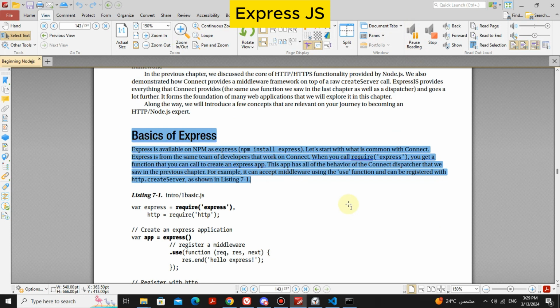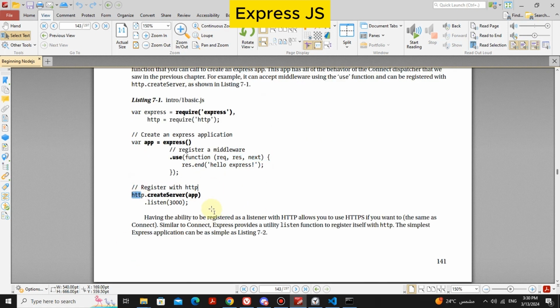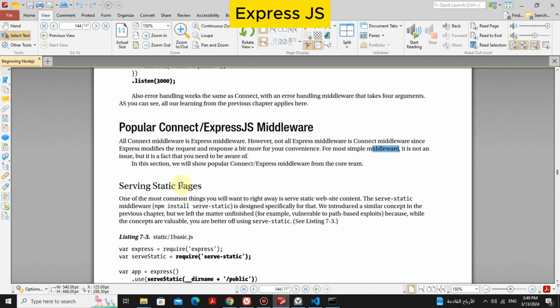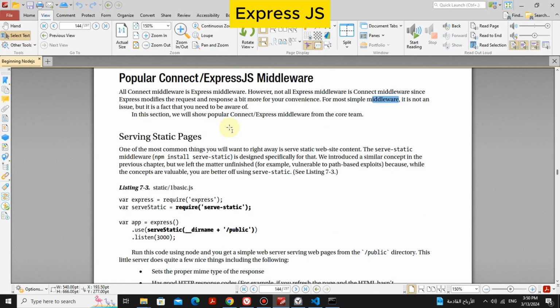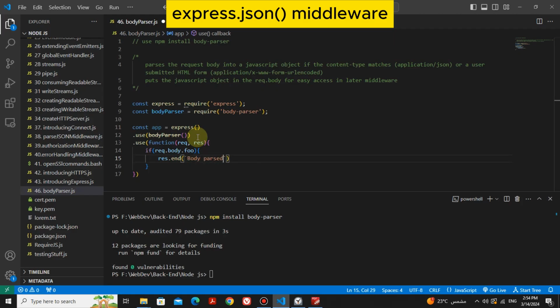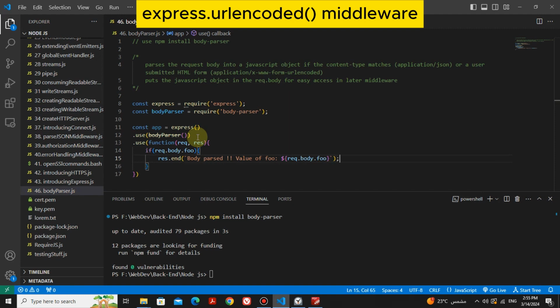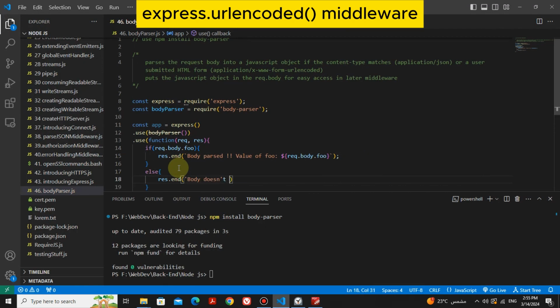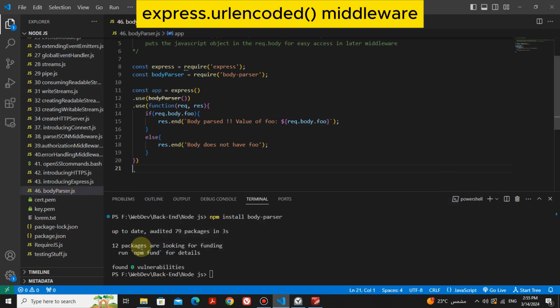Express.js, a Node package similar to Connect, not only shares familiar methods but also introduces some exciting new ones. For instance, I learned about the express.json method, which parses the incoming request JSON data into the request body. There's also the express.urlencoded middleware, which parses the incoming request form data into the request body.